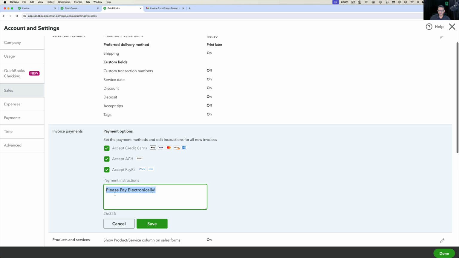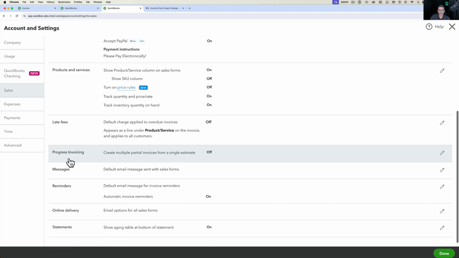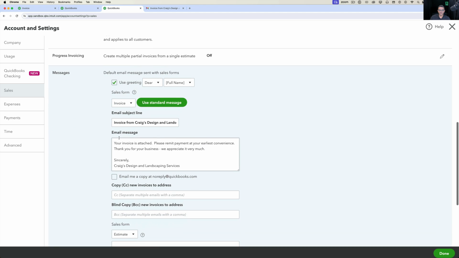Now here are the payment instructions. You can type here whatever you want. That's the default payment instructions that every new invoice will get. I'm going to click on save. The other settings that are worth looking at are here where it says messages. So this is the invoice subject. If you email an invoice, the actual subject line, here's the default text.